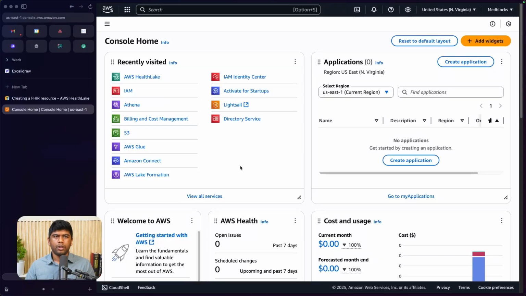So let's take a look at how you can create a managed FHIR server using AWS HealthLake.